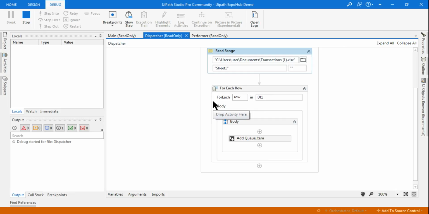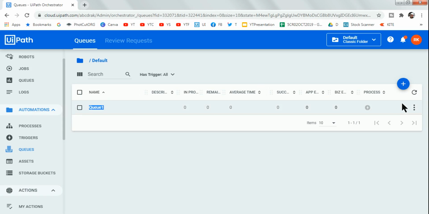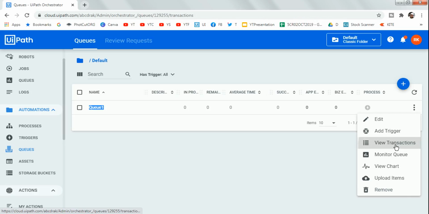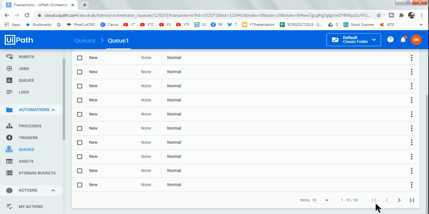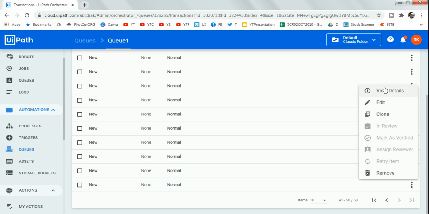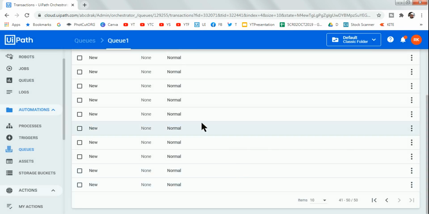Okay, so I started running it. It will take a certain amount of time because there are 50 data. All the data is supposed to get uploaded. Okay, looks like the data has been uploaded. So let's go back to our queue and go to the details of it. When you click on view transactions, you can see all the data has been uploaded. The first data will be at the end. If you open this data and see the details, you will see the very first data 911.07. So this is the data which has come properly. Now the data has been uploaded.